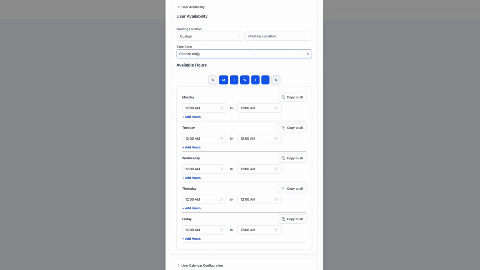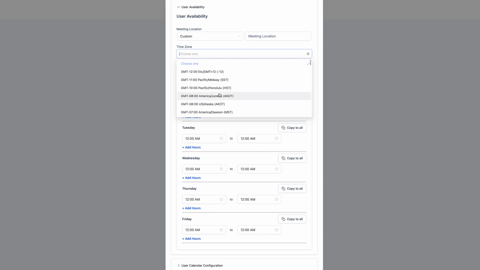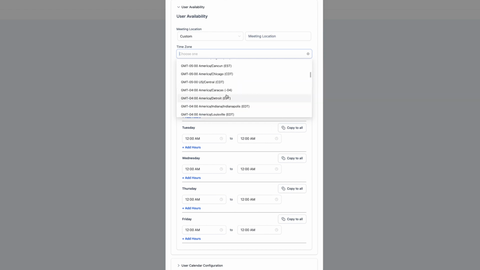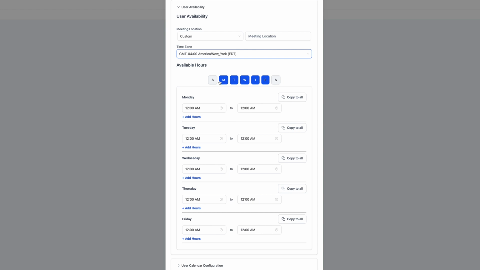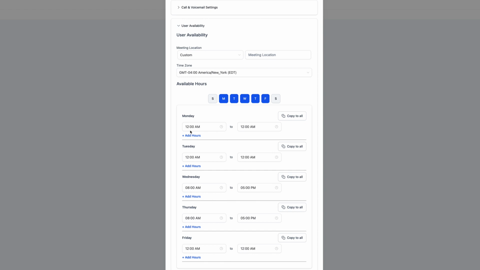Next is to set the time zone for this employee. So in this case, we're going to go ahead and select America, New York, -4. And then finally, you can select days of the week for this employee and when they're available. To change the hours of each day, go ahead and click on the time, and you can change between AM and PM and then set the relevant time of which this employee is going to be available. In this case, for the tutorial purposes, we're going to do 9 to 5, Monday to Friday.